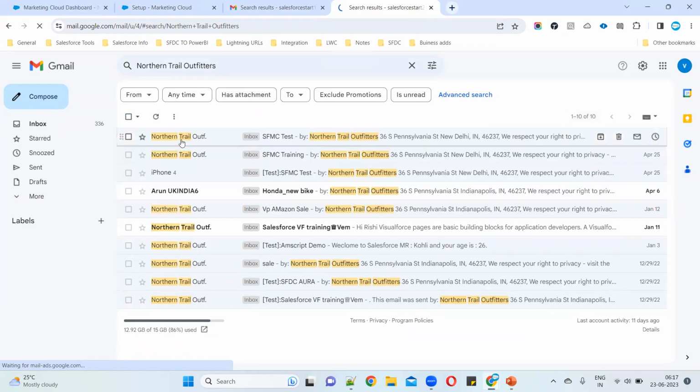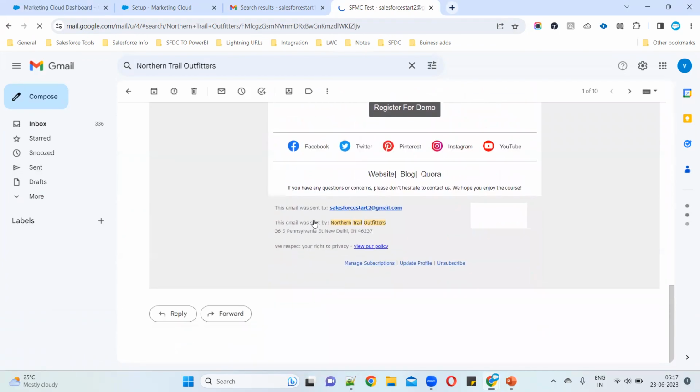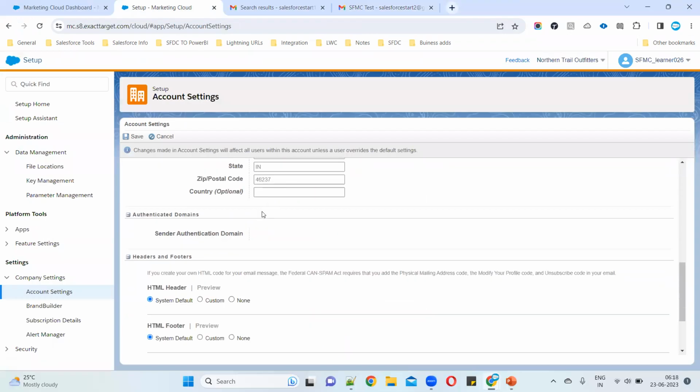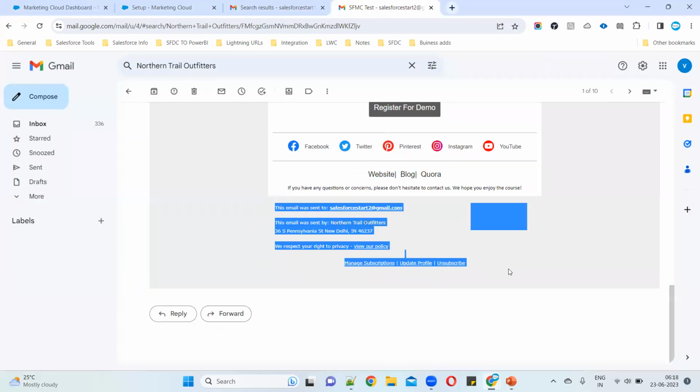If you see, madam, for example, I will open this email. If you go down, you can see some default footer here. Like what you can see here: this email was sent to this address. This email was sent by whom, madam? I mean, which business unit? What's the address, right? All these things, how will they come? The unsubscribe button, update profile, all these buttons, how will they come, madam? By these settings only. What can we call this? This is called footer, right, madam? Yes.